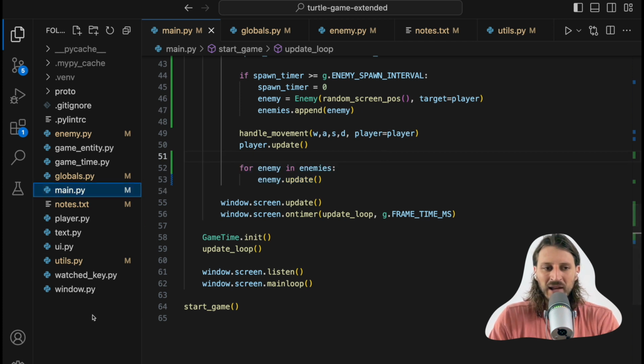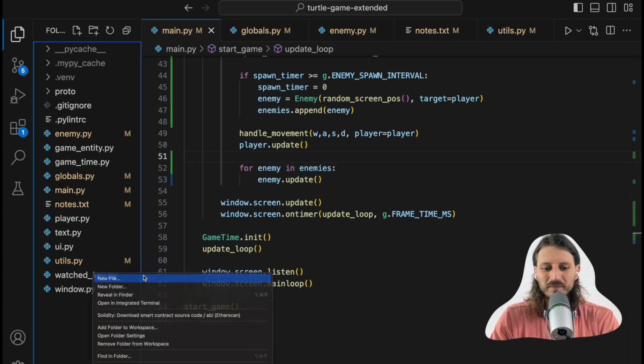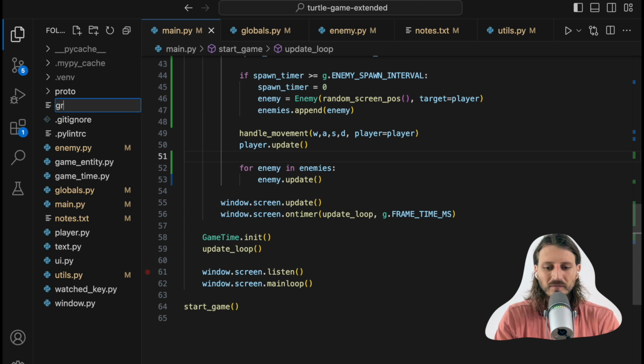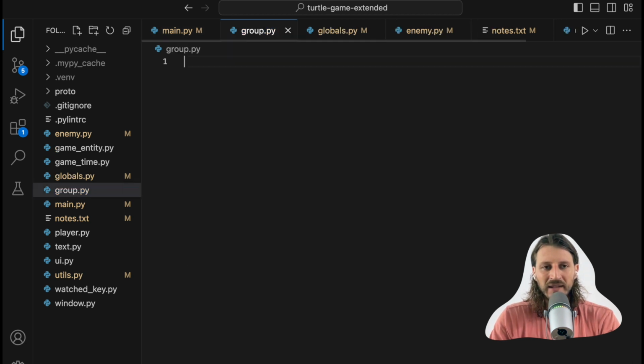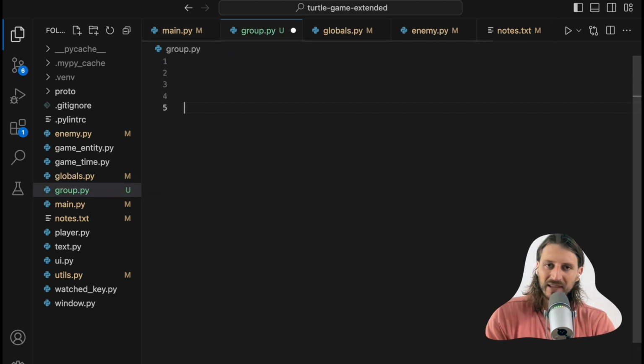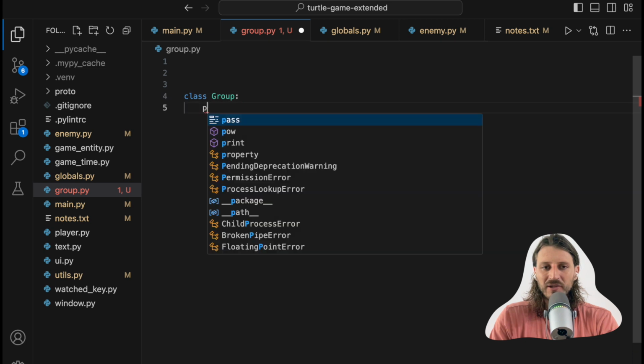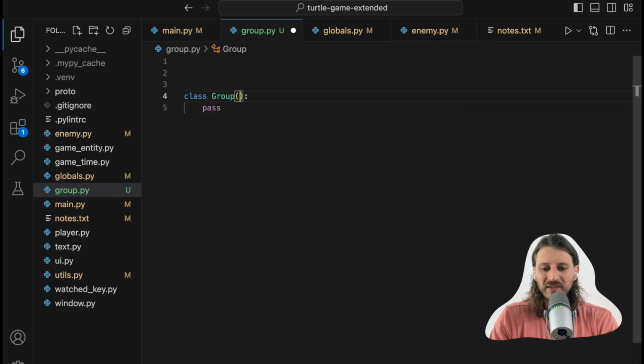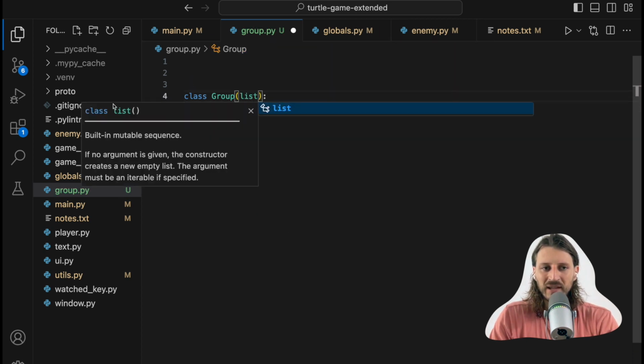So I'll create a new file on the left side, and I will call it group.py. This group class will simply extend list. So I'll write a class Group like this, nothing special, and I will extend list, the built-in list class from Python.